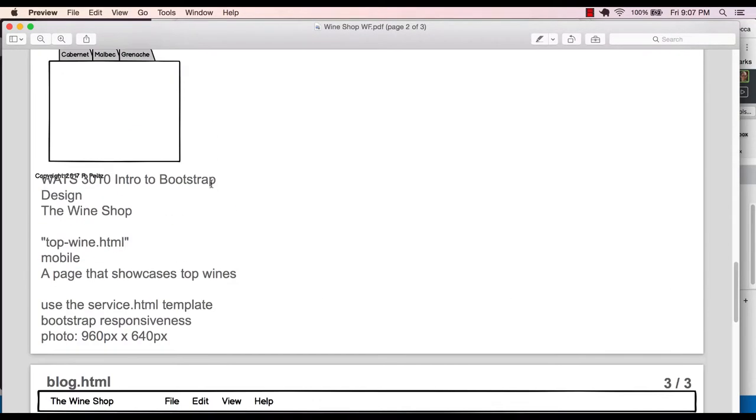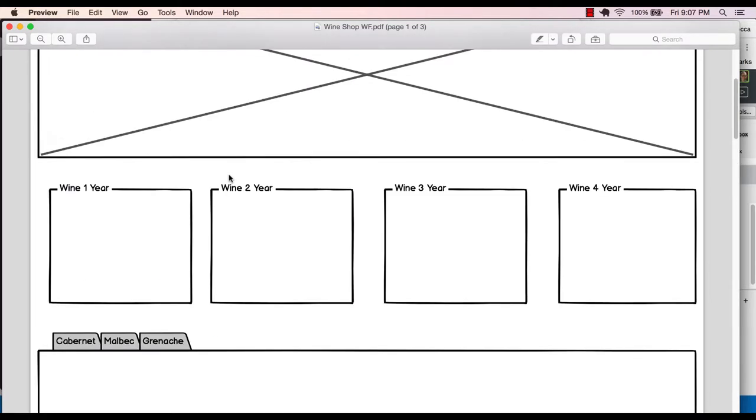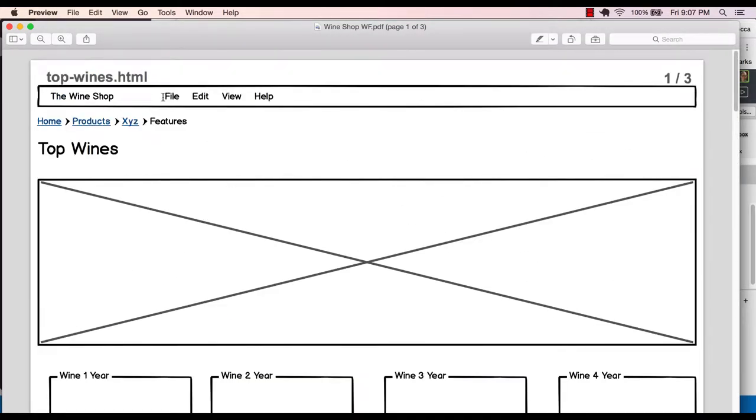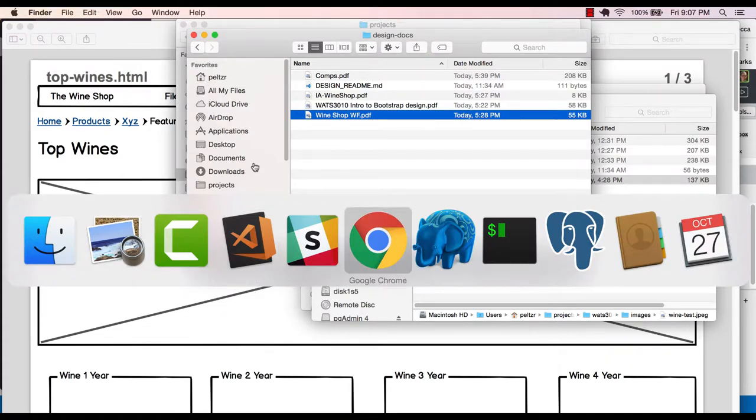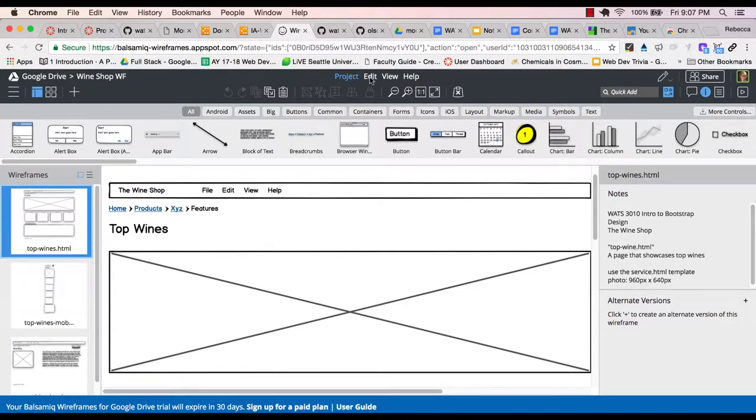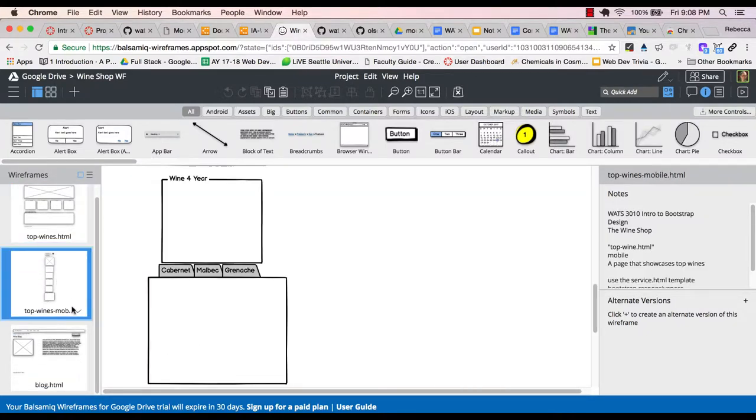So let me show you how I put this together. And again, this is all in one PDF, but you could be exporting these as graphics files and PNG files, and then you could incorporate them into a document. So what I used for this was Balsamiq. The Balsamiq app, you can see here I've already created a couple of wireframes, the top lines and the mobile version.